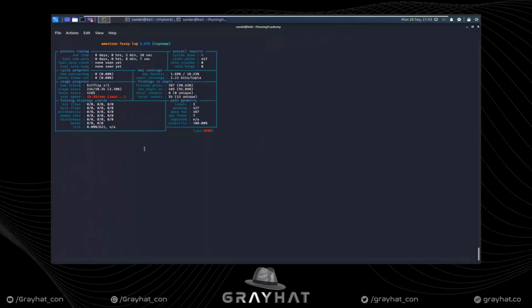So the idea behind this was just to give you an idea of how we use AFL to fuzz TCP dump, what the steps involved are, what the process is, and how you can use AFL cmin to minimize the corpus. And now if you want, you can go ahead and fuzz TCP dump on your own.